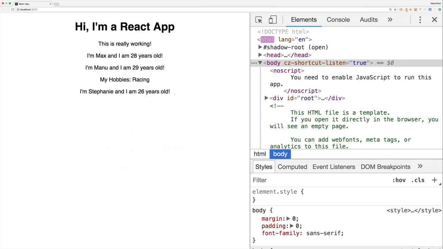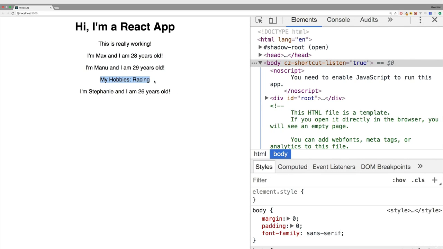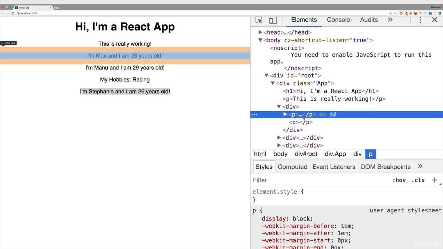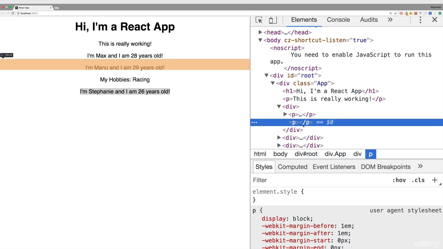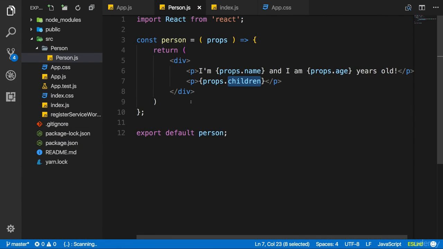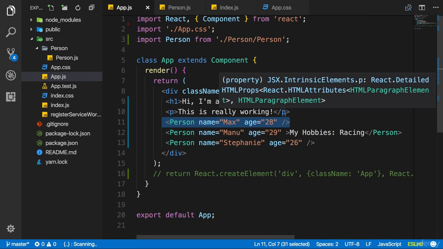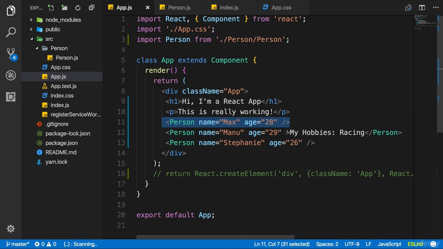And after saving this, we see My Hobbies Racing for menu, whereas Max and Stephanie still output the other content only, because there we don't pass any children. If we inspect it, we see that an empty paragraph is rendered though. So the paragraph is there, it's just empty, because props children is basically undefined, is null, because we have nothing between opening and closing tag. This is important to know.